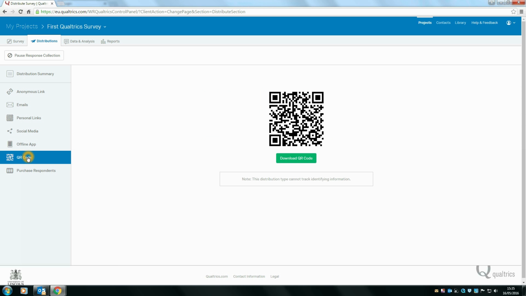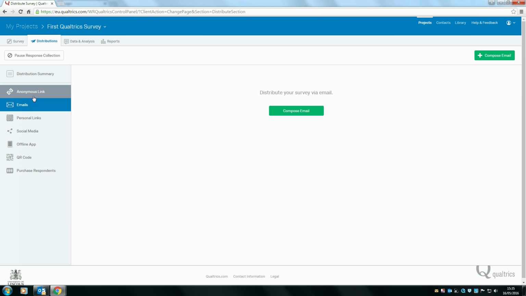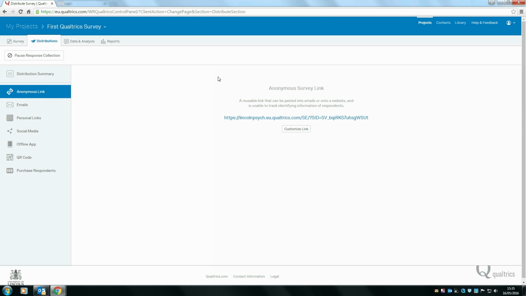If you want to make a poster, then you can download this QR picture, and you can stick that on a poster, and then people can use the QR code to access your survey. However, most commonly, you will use this anonymous survey link. So that is how to get your survey approved and then distributed online.